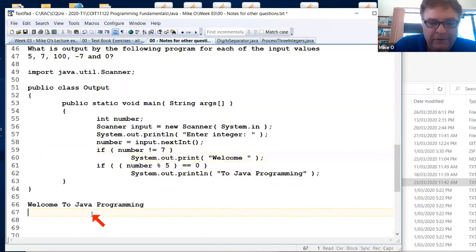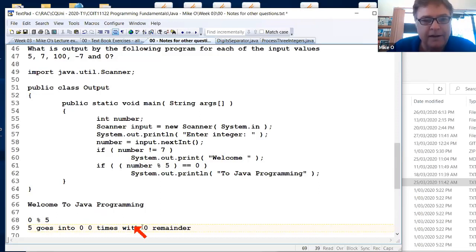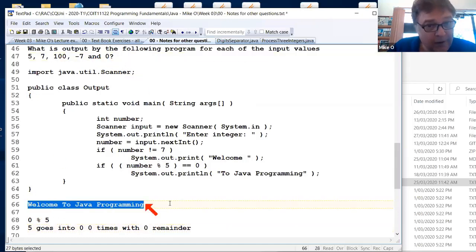What about 0 % 5? 5 goes into 0 zero times with 0 remainder. The remainder is still 0 when you've got 0 % 5. So even for 0, we'll see "welcome to Java programming".